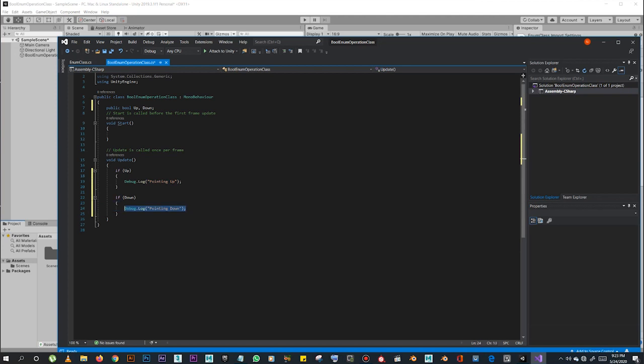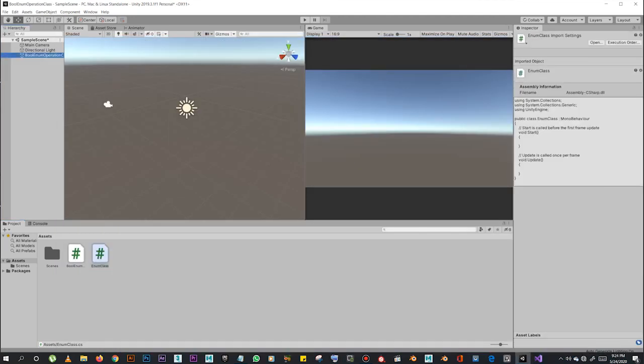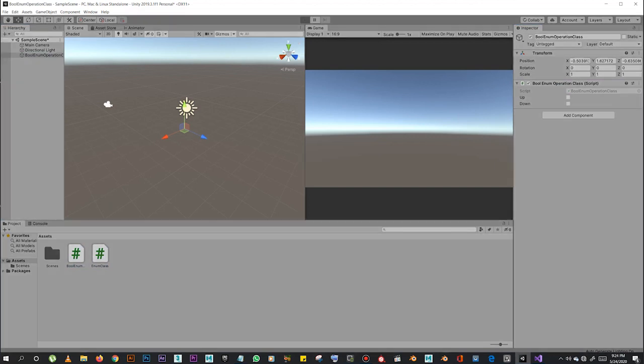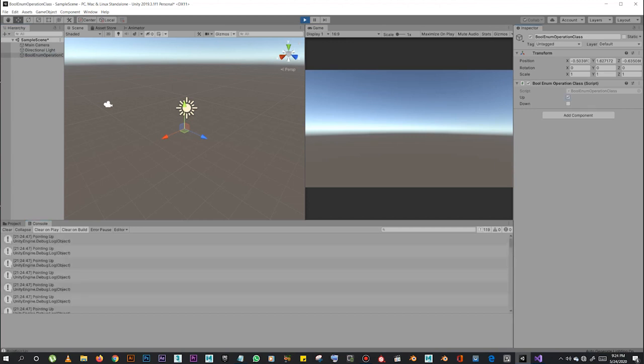Now I don't know if you've started seeing where the problem with this way of doing things will come from. We only want it to do one of these at a time, not both. Let's save, go to Unity, and attach our script to our game object. Let's check how it works. Up, it keeps going up. Turn that off, clear. Down, pointing down.